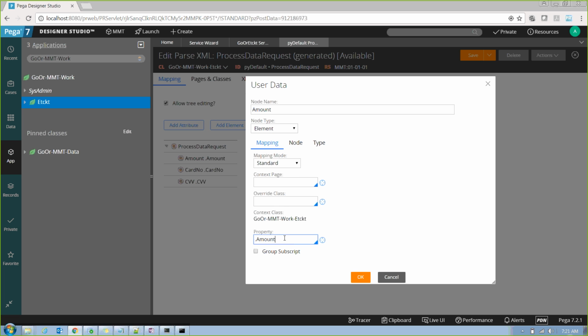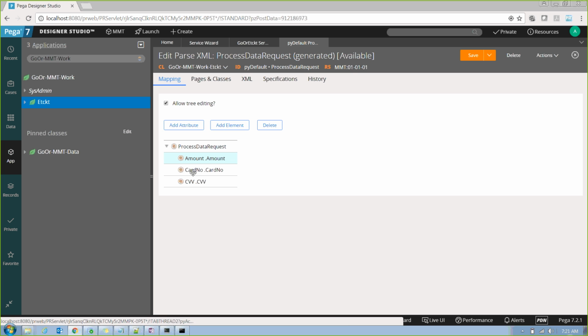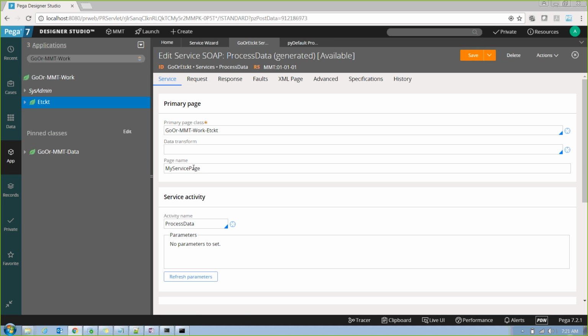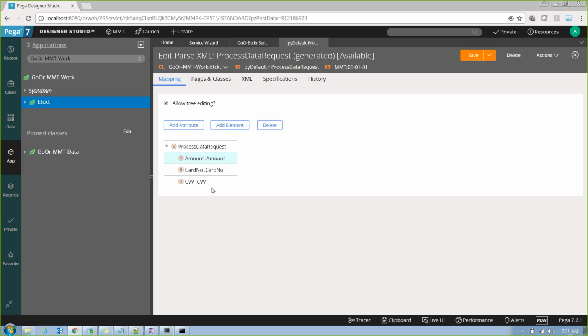Here, properties dot amount. Like that. Tag name is card number, properties dot card number. That's why you're passing the data and putting it onto a clipboard page. What is the page? This one. So on my service page, you will put all these three input properties.